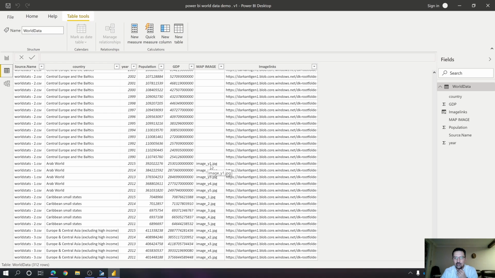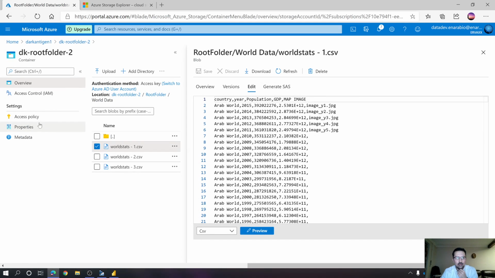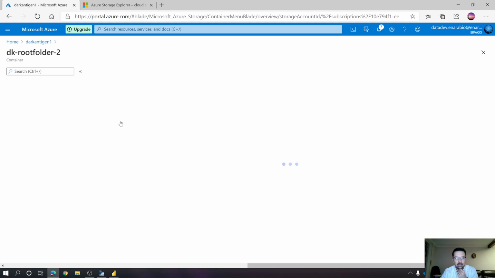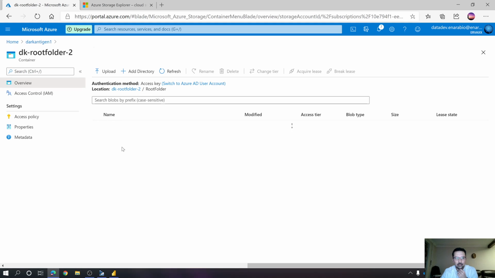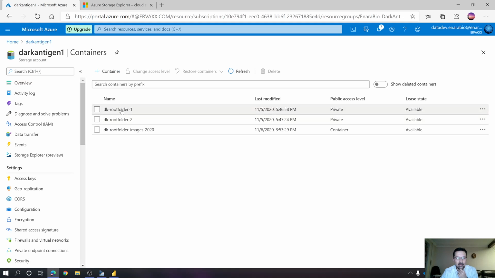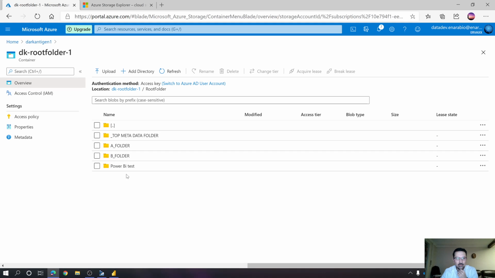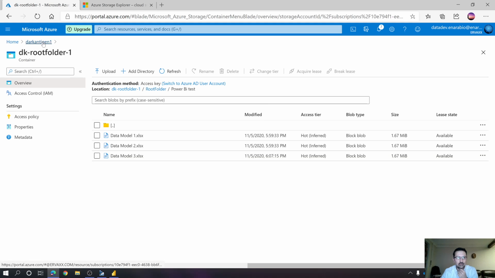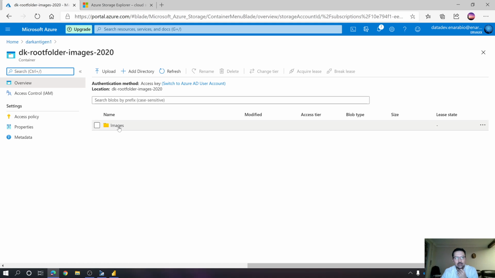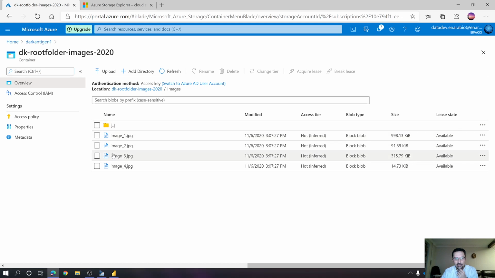So these are the names of the, going back, the names of the, here we are, root folder. So world data again. Oh, it's not this one. I was getting confused which folders I was using. Is it this one? Power BI? No, it's not this one. Which one was it? Oh, it's in this one. Yeah. So this is the name of the images.